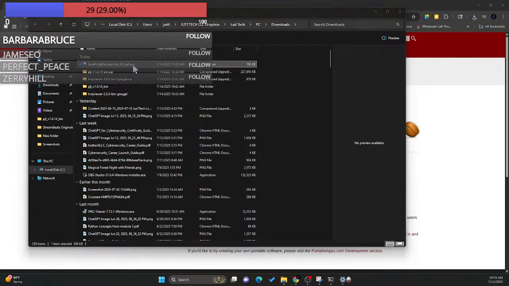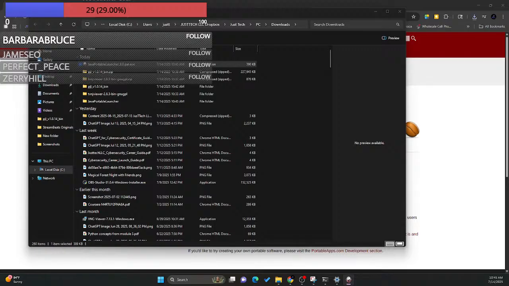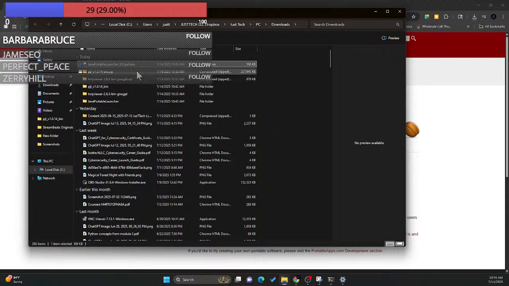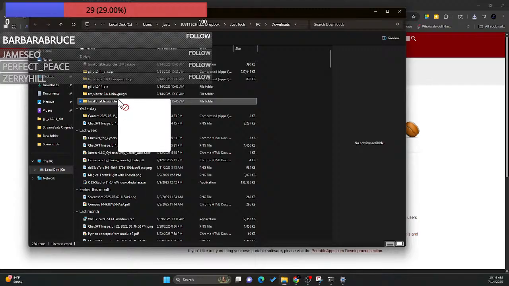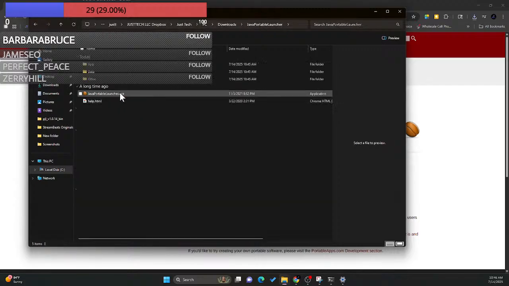Now that we have the launcher, next. So destination file is where I want to download it. So I'm downloading it into my download folder, which is perfect. And that's it. And we're finished. So this is the portable launcher. I'm gonna run it.